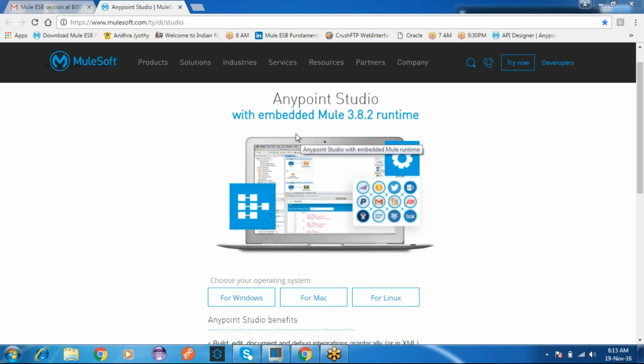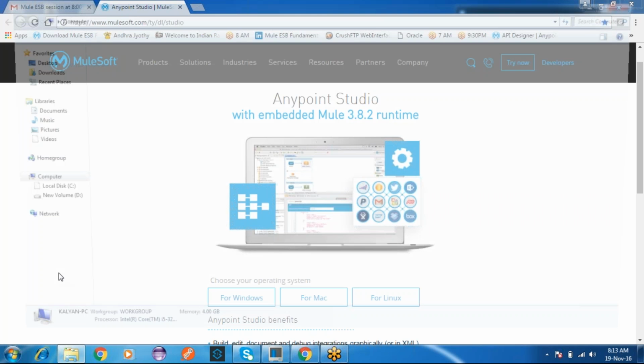Once you have this, if it comes fine, or else you may need to register yourself by giving first name, last name, company name, UPI ID, password and all. And if you click on this one, you will get a zip file. I already have it with me, so that's why.